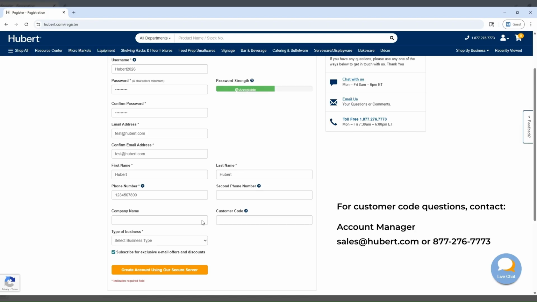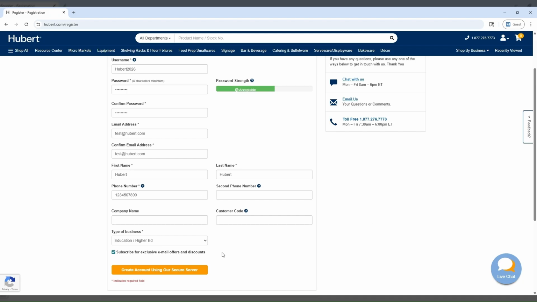Next, select your type of business from the drop-down menu. If you don't see an option that perfectly fits, just choose the closest one. Finally, click the orange button to create your account. And that's it. You're now ready.